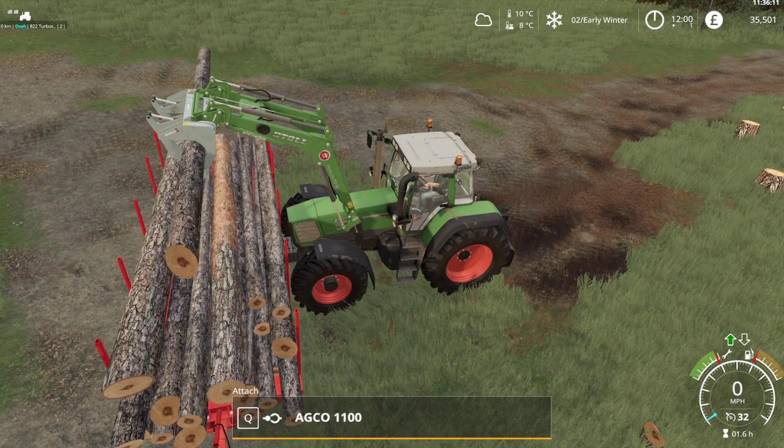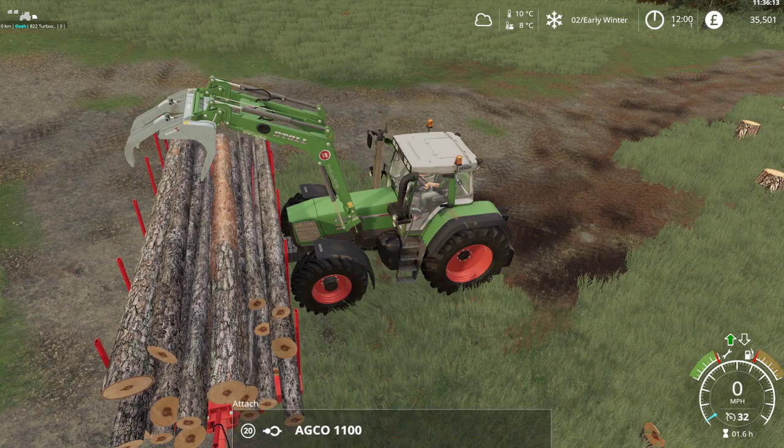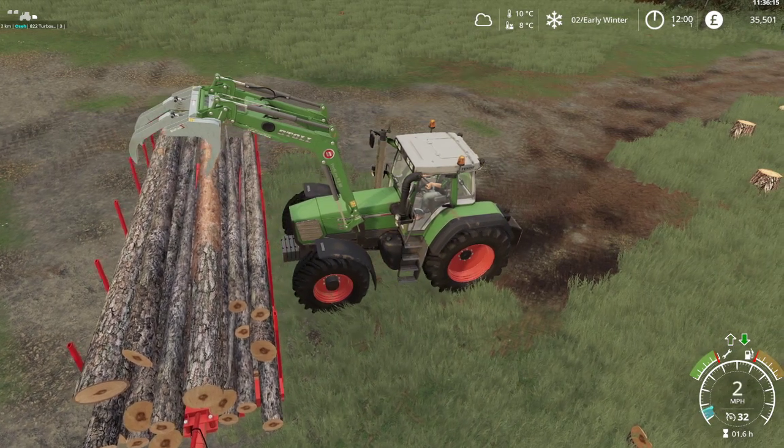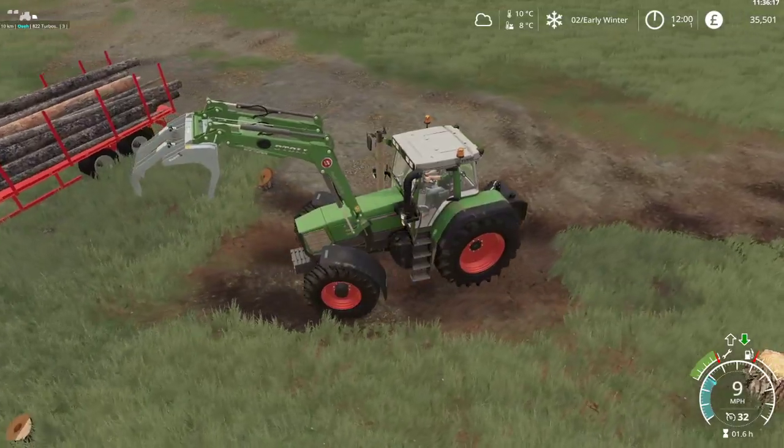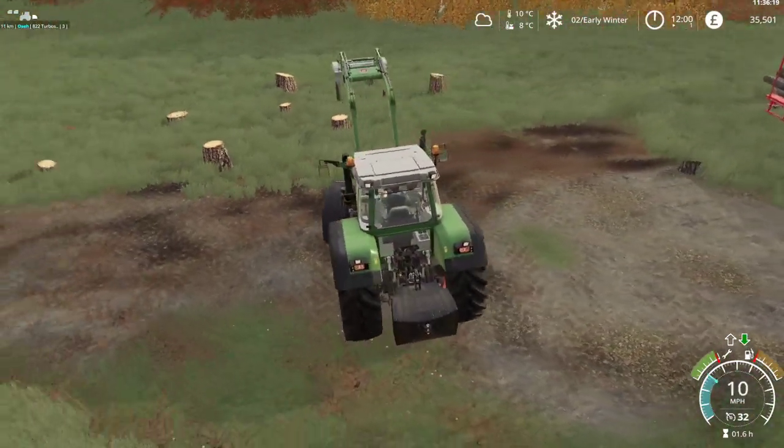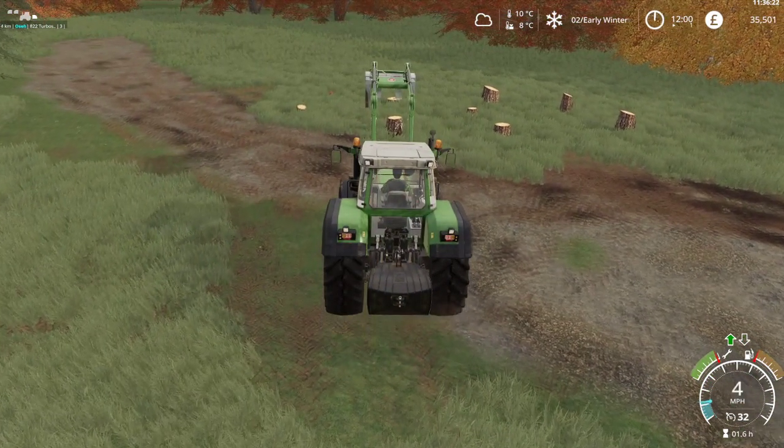That's not what I had in mind. Let's drop that. Put the weight back on the bag. There we go. So how's that looking? I think we've picked up all the wood that's on the ground now.